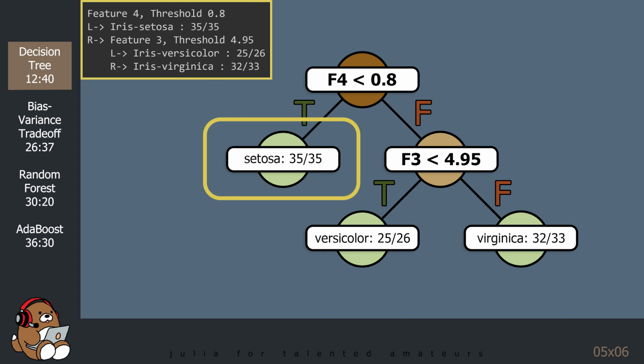With the left node, the algorithm has determined that no further splits are required. This left node is a leaf node, and the classification is Setosa. The 35/35 means that 35 samples have a class label of Setosa out of 35 total samples.